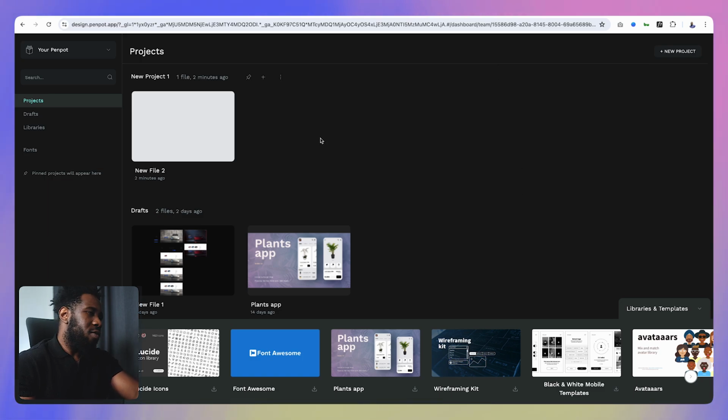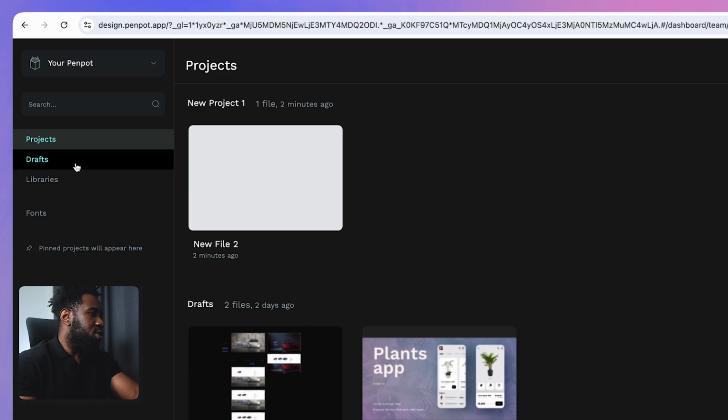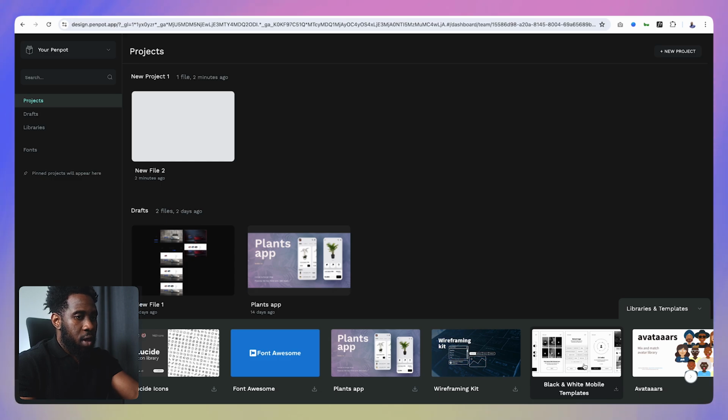And similar to what you have in Figma, on this side you have your projects, and then on the left side here you have your drafts, your libraries, and your fonts. With your libraries at the bottom here, you can pick up pre-designed templates for your designs if you don't want to start from scratch, and you can also add to your libraries on this side.